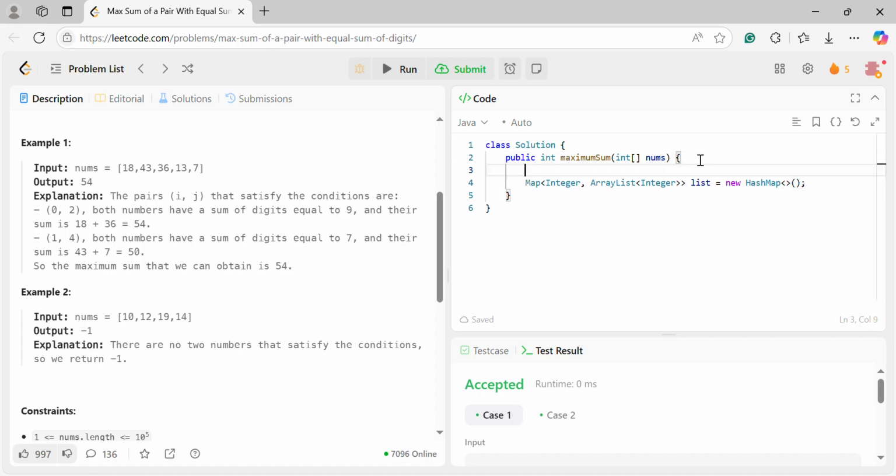So we are going to store the key as the sum of digits, and the array list as the list of the real numbers themselves. For example, in this case, if we have 18, then 1 plus 8 is going to be 9, and we are going to store 9 here, and we are going to append 18 to this array list right here. First of all, we need to iterate every element in the nums array such that we calculate everything and store it in this hash map based on what I explained previously.